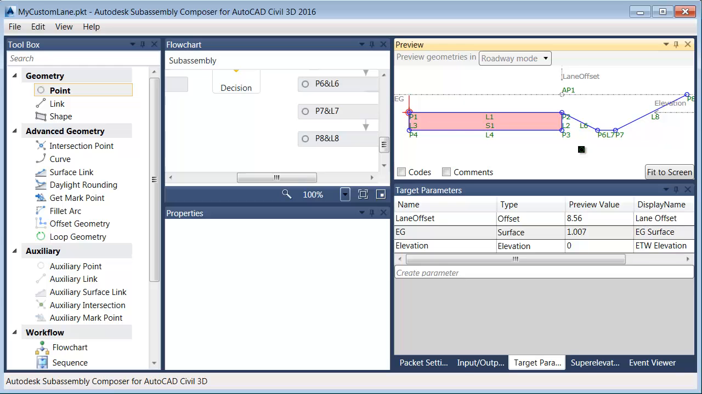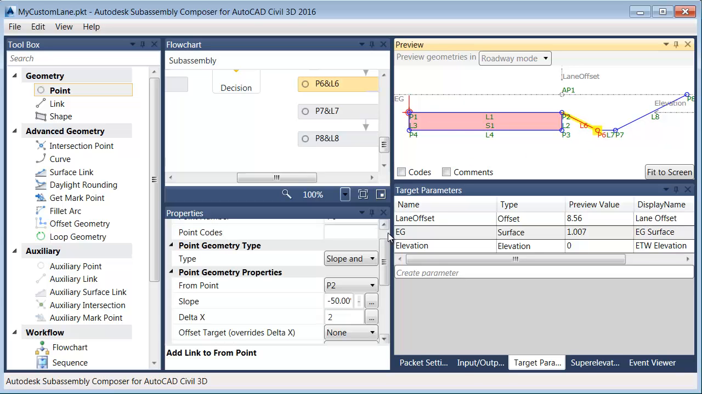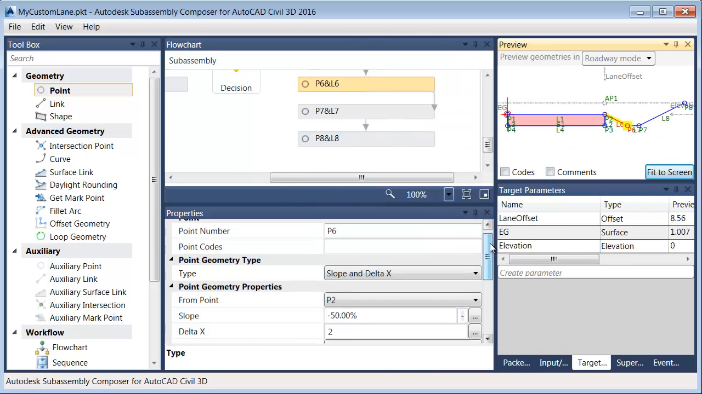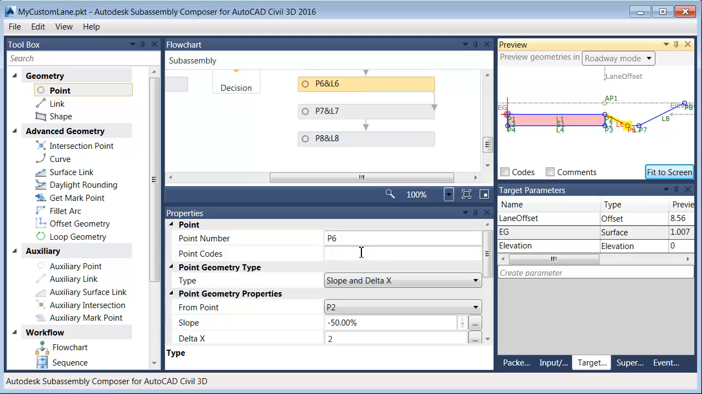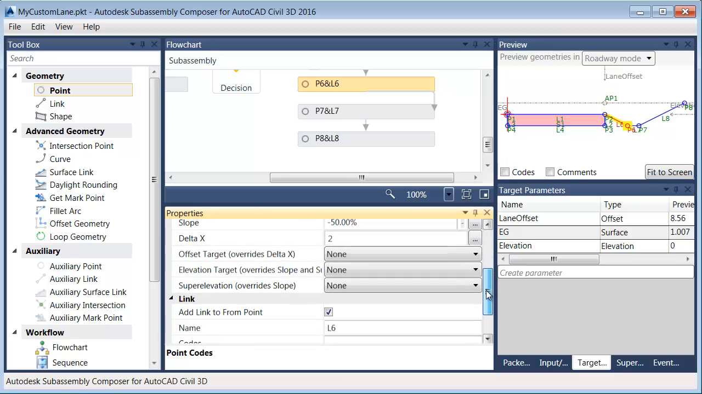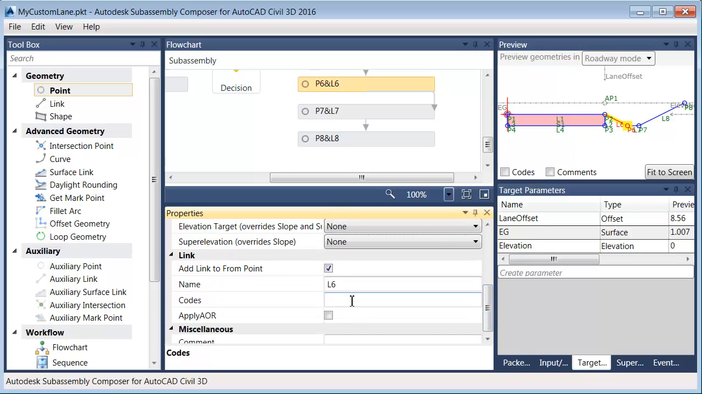Now that I've got my daylight working, let's take care of the codes for this. I'm going to select L6 here. We'll drag this over. And I would like the point here. P6, we'll give that a code of hinge. And we'll give the link a code of top.